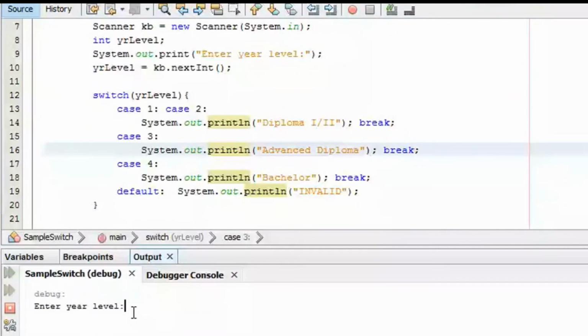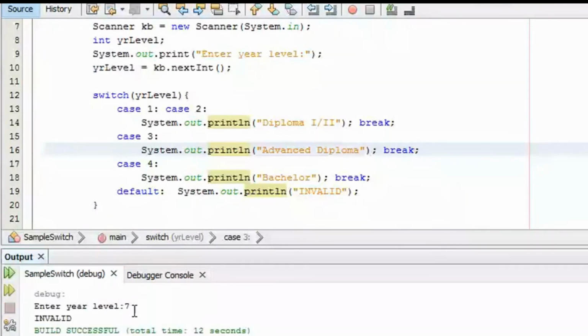Do we have year level 7? No, we don't have, yeah? So it should say invalid year. Or maybe you are dismissed already, or finished and graduated already if you are year level 7. So that's our first program applying switch statement with numeric or integer value. The values are 1 to 4 only.